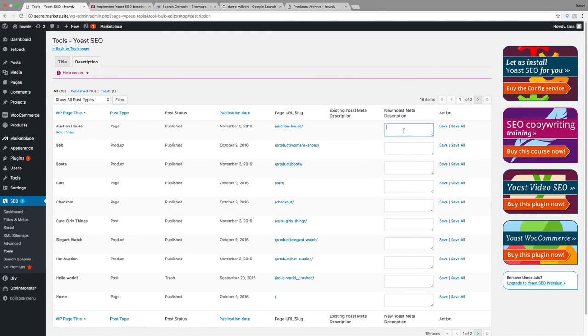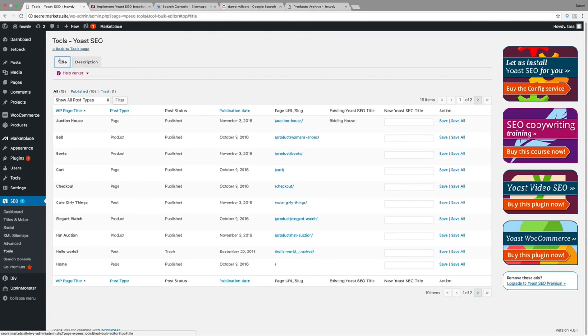So this right here is the meta description. If you want to change the meta description for each of these products or pages, you can do it right here through the bulk editor. It's a much faster way to do it. But if you've already created your products, guys, and you're not really familiar with it, just leave it blank. Just leave it be.